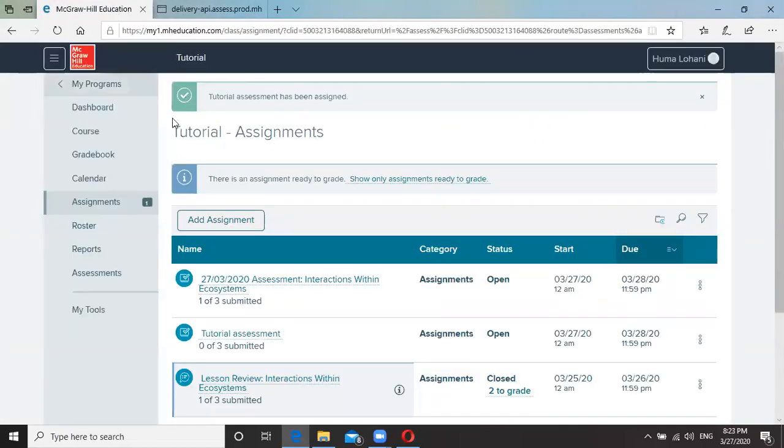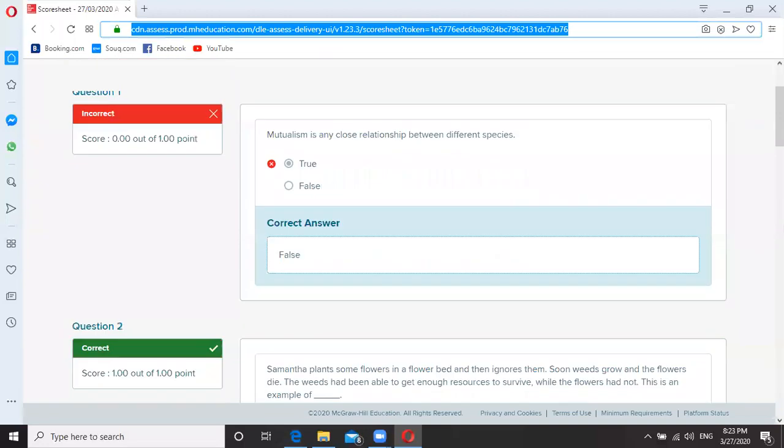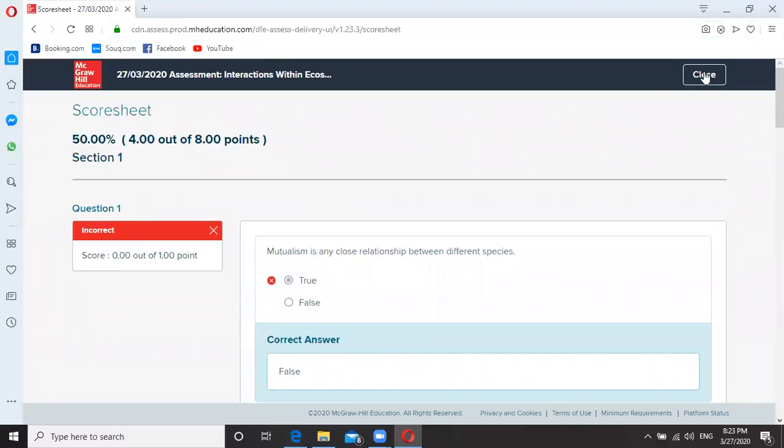Okay, this is ready, I think. Not yet. Anyways, it has been assigned. Now I will go from a student account, which I made last time here, and I will show you how it is going to show on my student's screen. Close it. The system is a little bit slow.